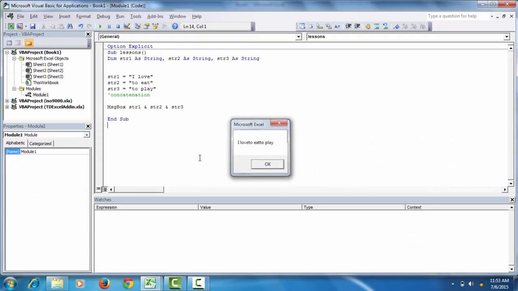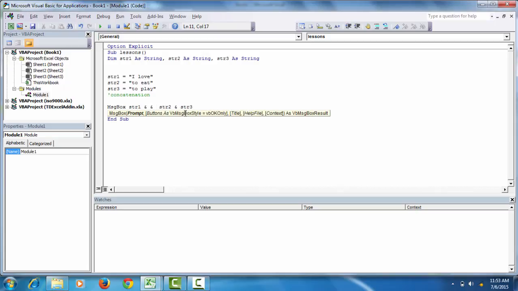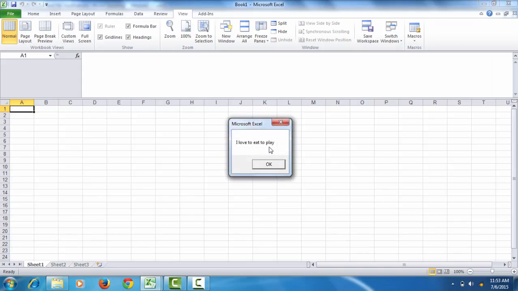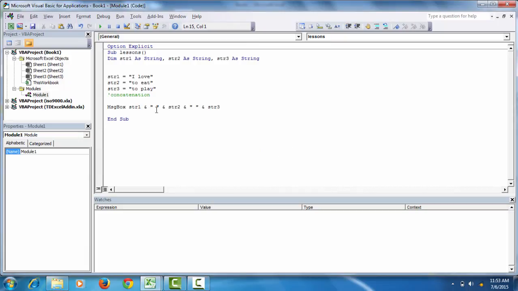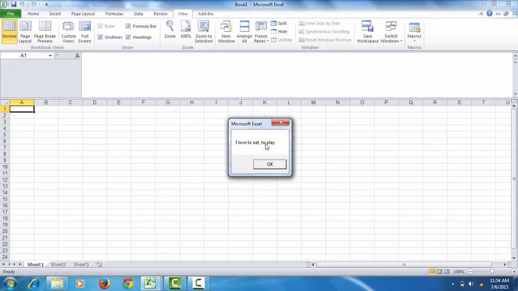You don't find any spaces in between. As I have already explained in integers, if you want spaces in between, you have to explicitly mention that using a concatenator and a space within double quotes. Okay. I love to eat to play. So I have all three strings. If I remove one, it will be I love to eat or I love to play. I can remove whichever I don't want. Now, let me have a comma in between which makes sense in the sentence. I love to eat, comma, to play.